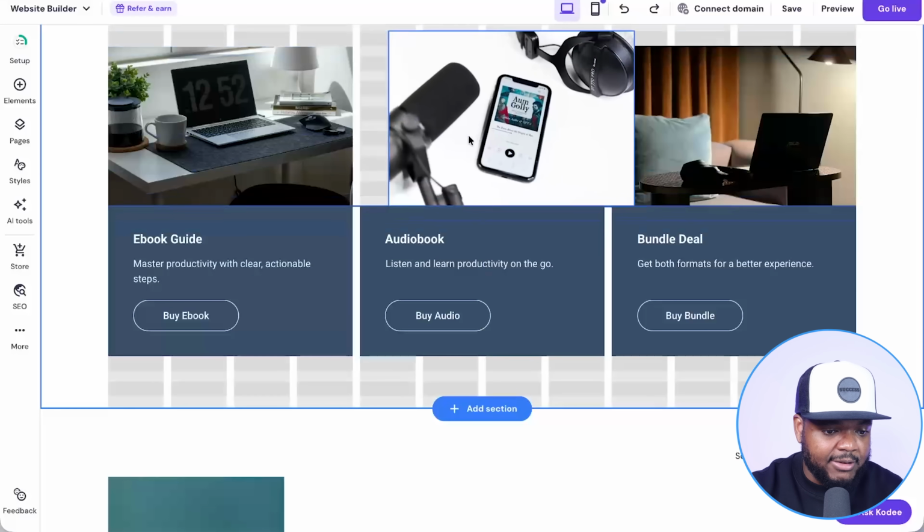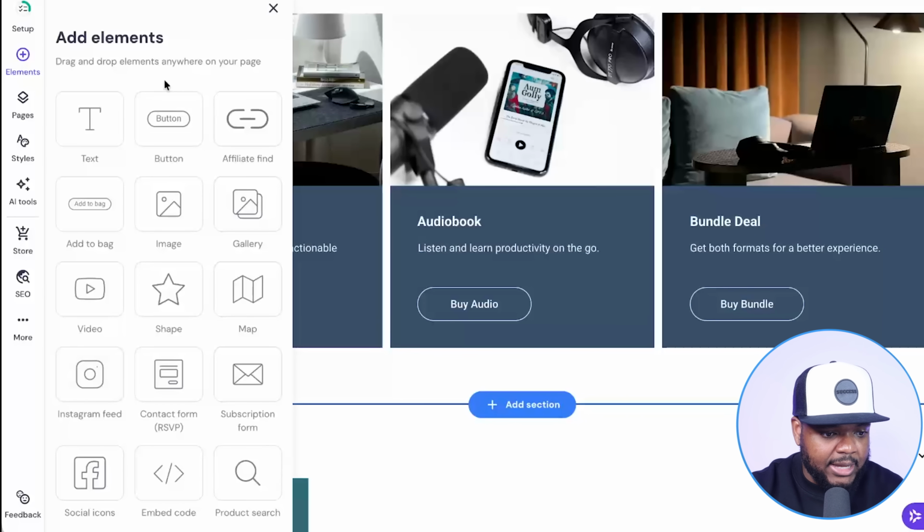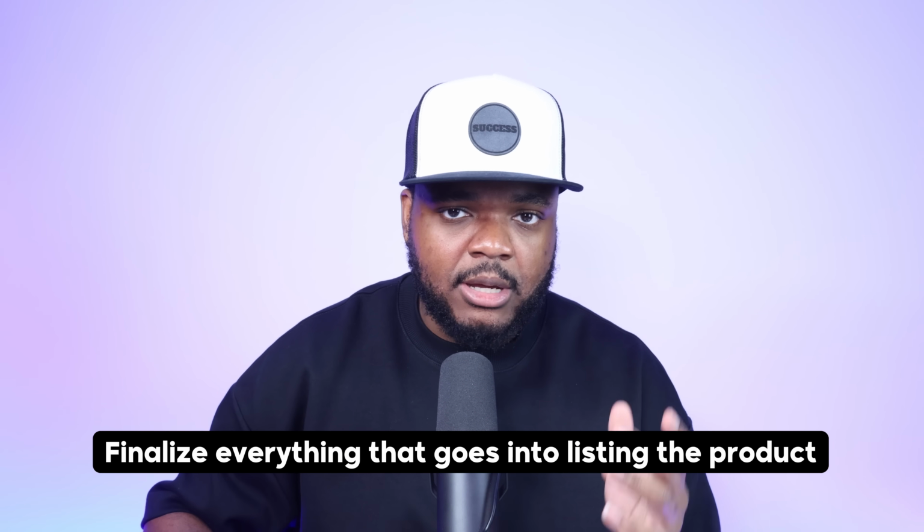If I want to move an image around, I'm going to be able to do that. If I want to add any elements, I'm going to be able to do that on the left-hand side. But I'm going to come back to Hostinger in a moment. The first thing that we need to do is finalize everything that goes into being able to list the product.